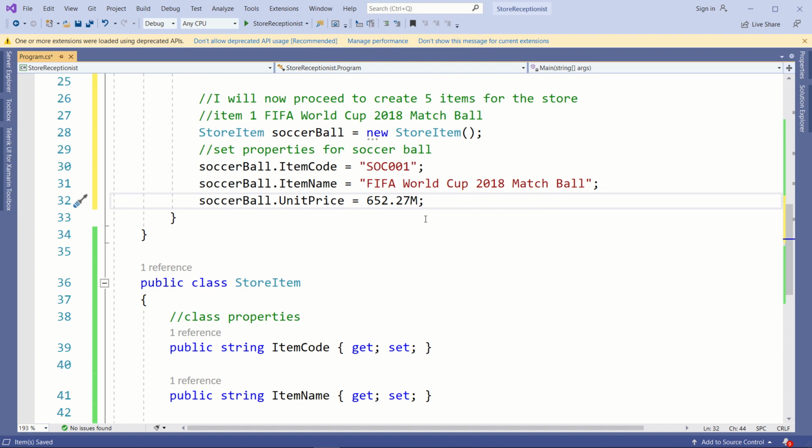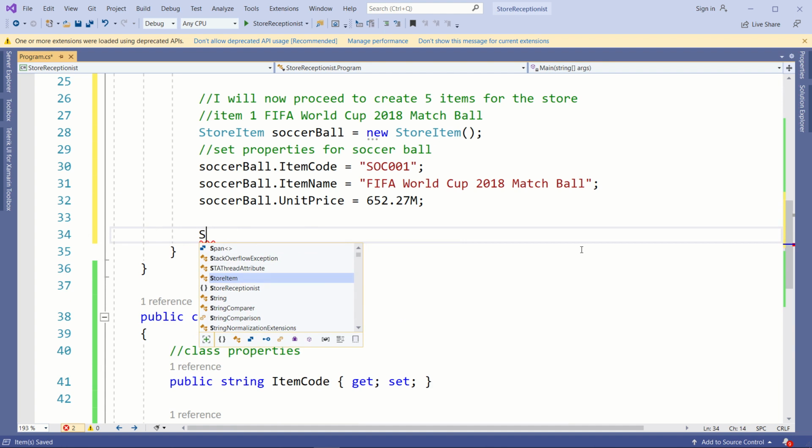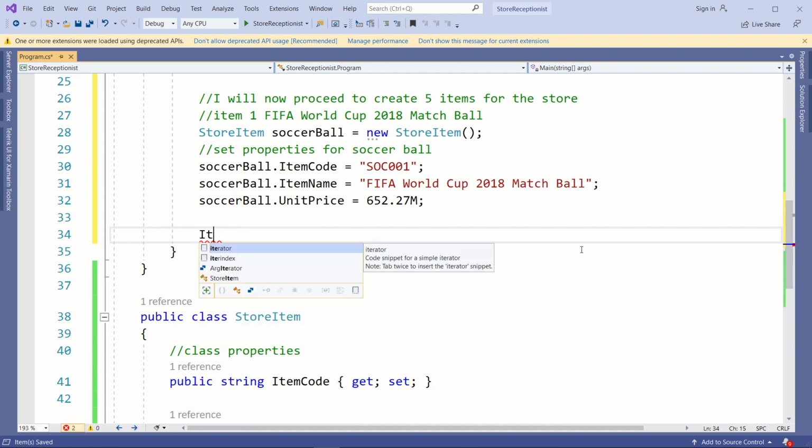So I said I will now proceed to create 5 items for the store. I've just finished creating one item, which is the soccer ball. So store. So what will be item 2? I'm going to create. Are you following?